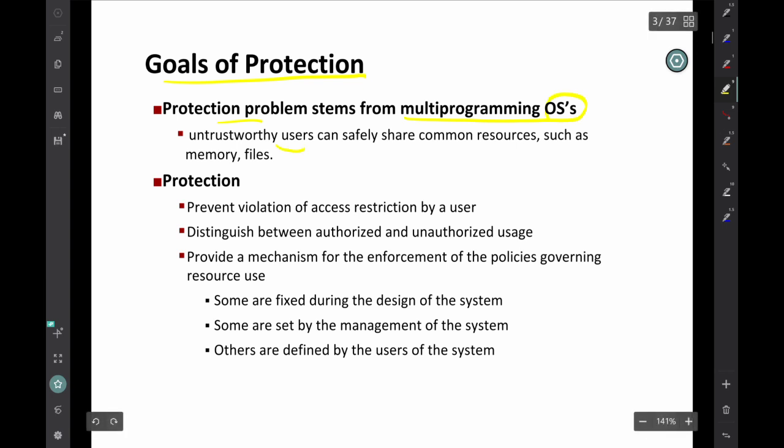The goals of protection stem from multi-programming operating systems, because we have a lot of users and they can share. We want to make sure they share common resources such as memory, files, and other things. In the case of protection, we want to prevent violation of access restrictions by a user and distinguish between authorized and unauthorized usage. And we want to provide a mechanism to enforce these policies governing resources.